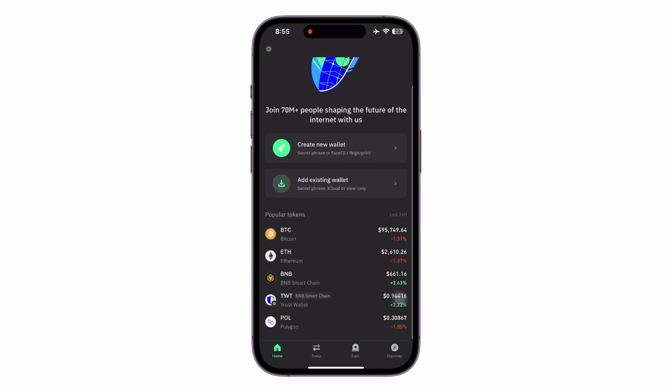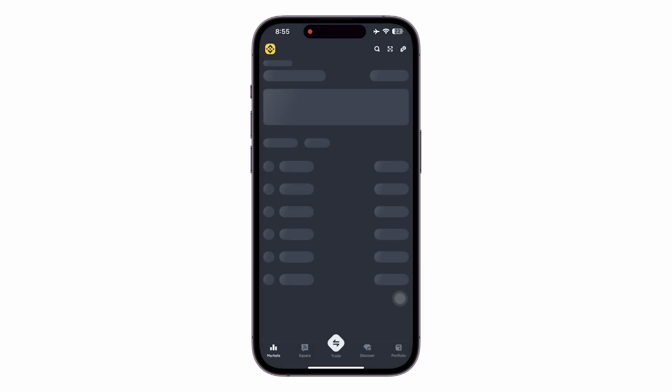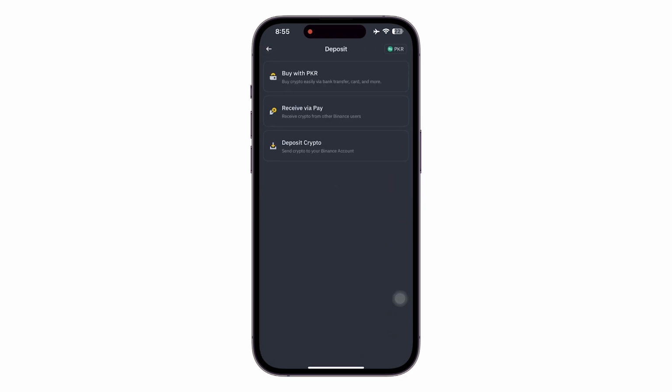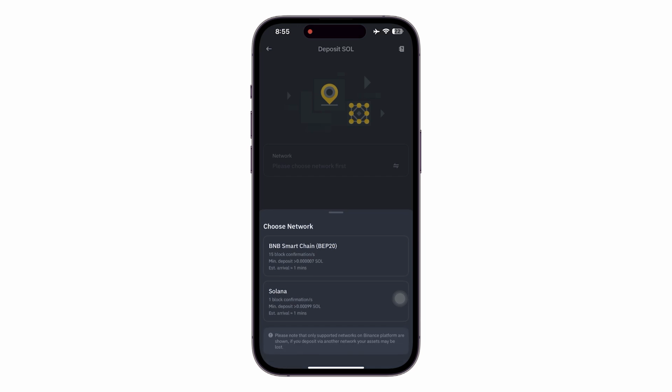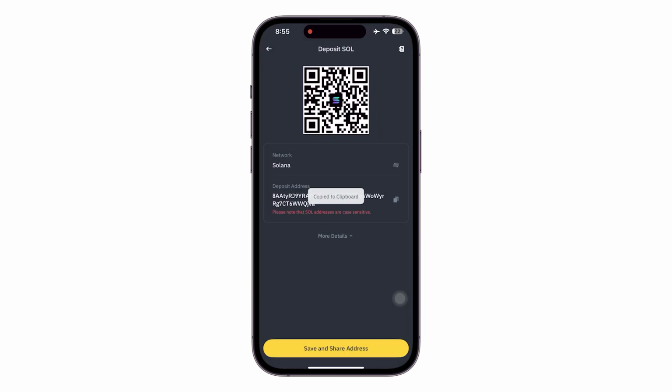Now what we need to do is you're going to be selecting your Solana from Trust Wallet, and in Binance you're going to be clicking on deposit and copying the address. So click on add funds. Once you do that, you can see deposit crypto, and here we have Solana. So you are going to be simply selecting Solana and then copy this address.